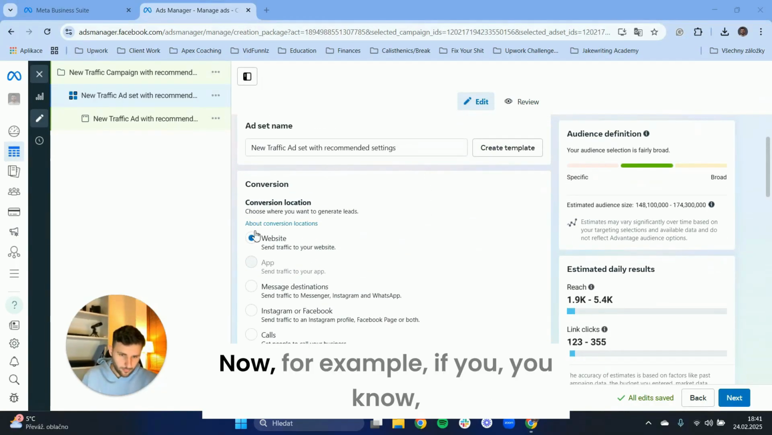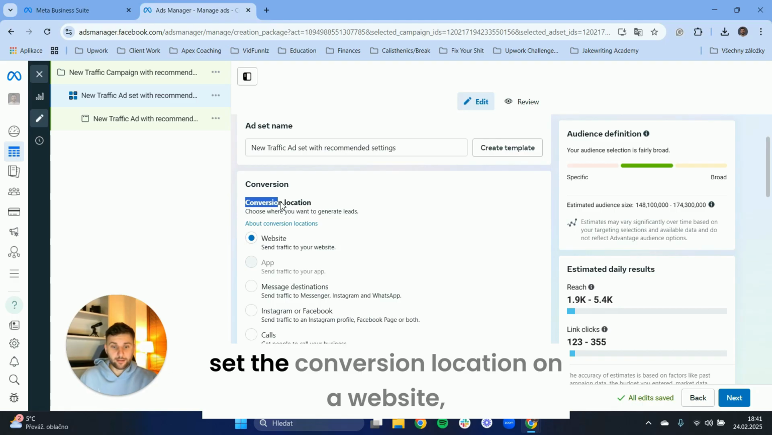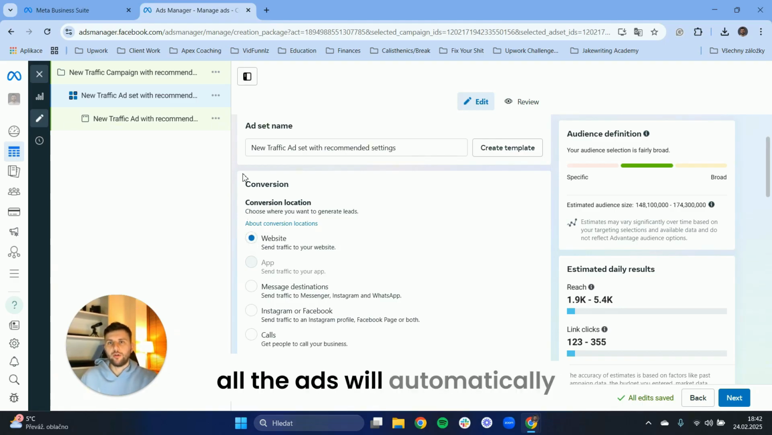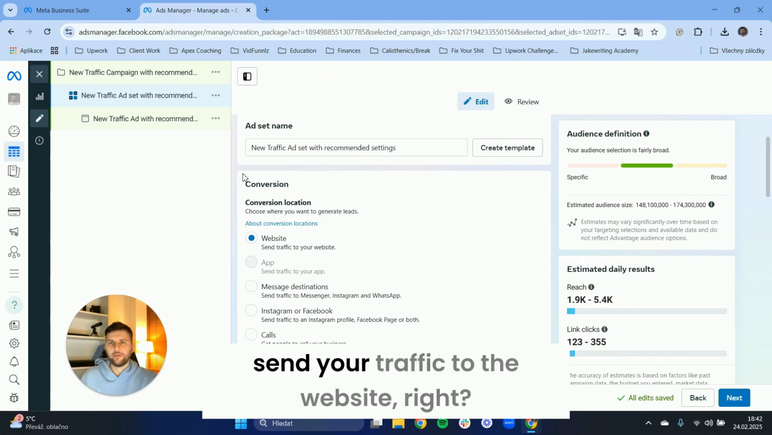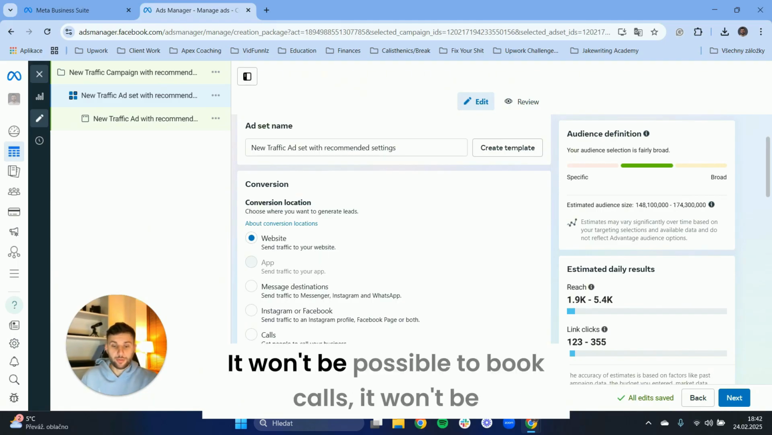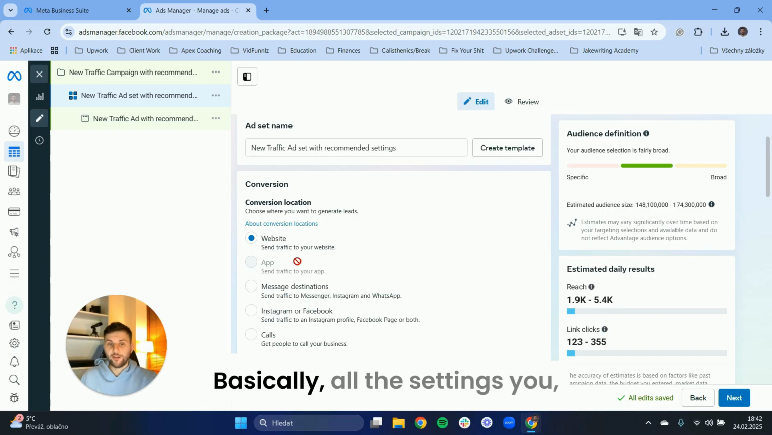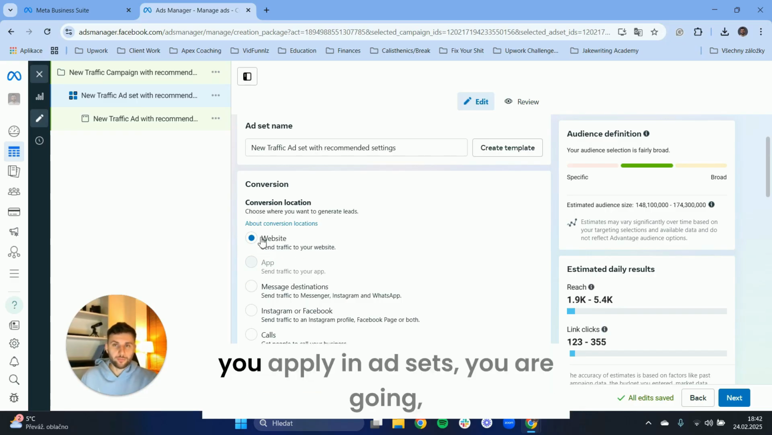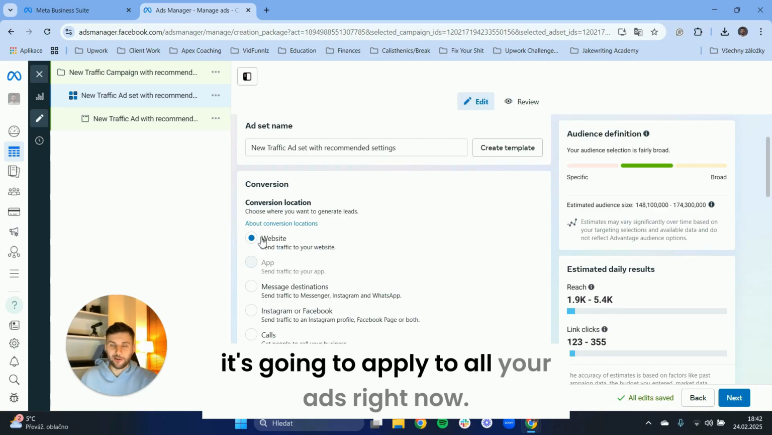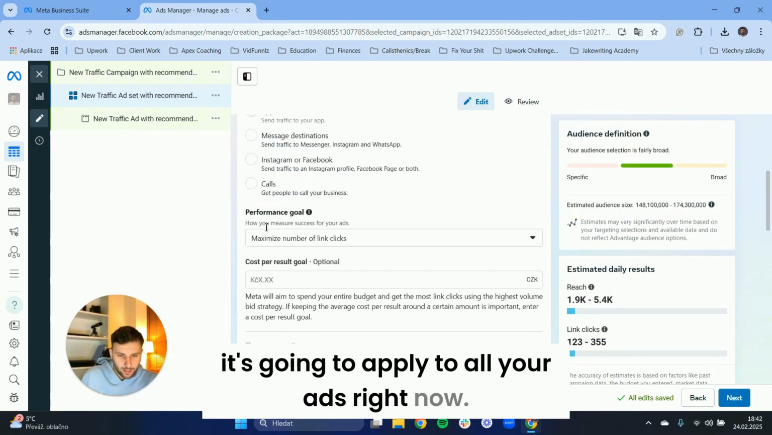Now, for example, if you set the conversion location on a website, all the ads will automatically send your traffic to the website. It won't be possible to book calls. It won't be possible to send them to messages. Basically, all the settings you apply to an ad set are going to apply to all your ads.